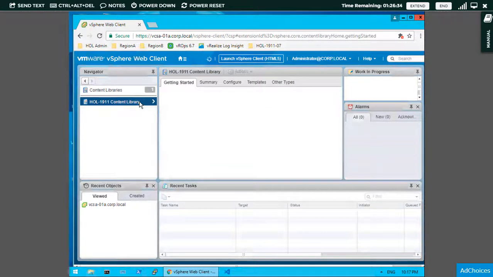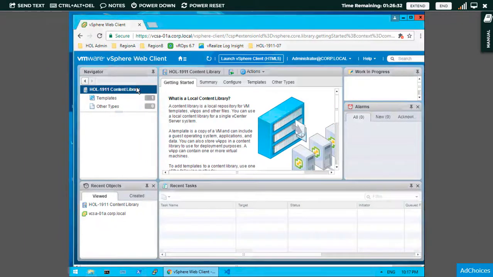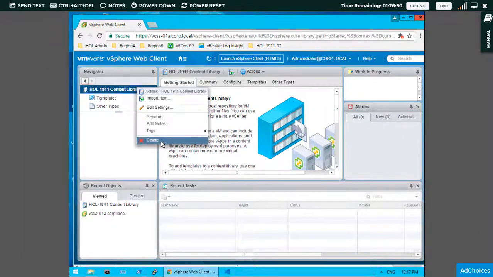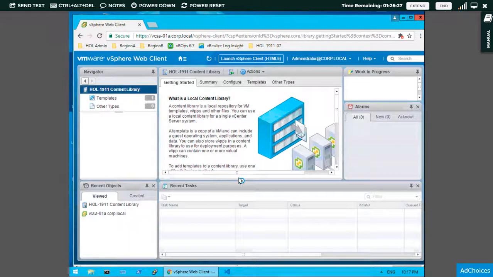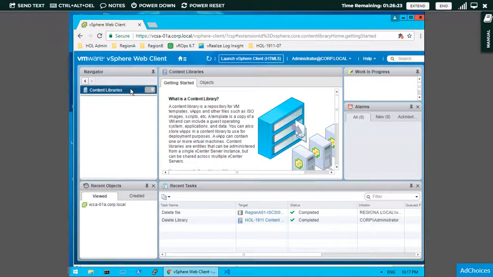What I'm going to do is first delete that one. Okay. Now we can create a new content library. At the moment we don't have any content library. The beauty of the content library is we can centralize the templates and ISO files. When we have multiple vCenter environments, we can configure a primary content library and others can subscribe to the data from the primary content library.